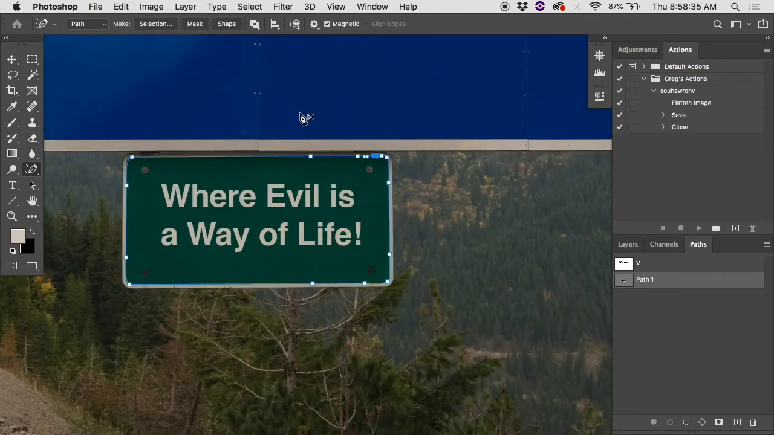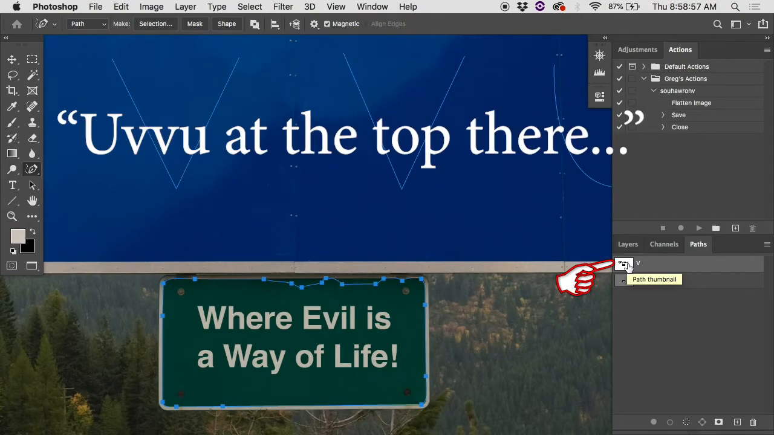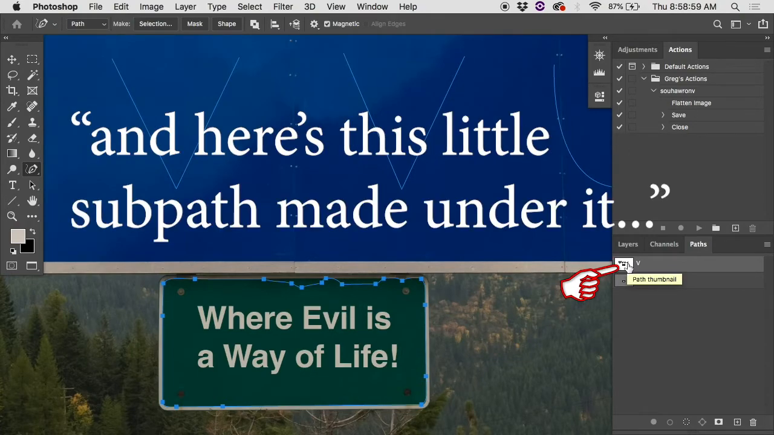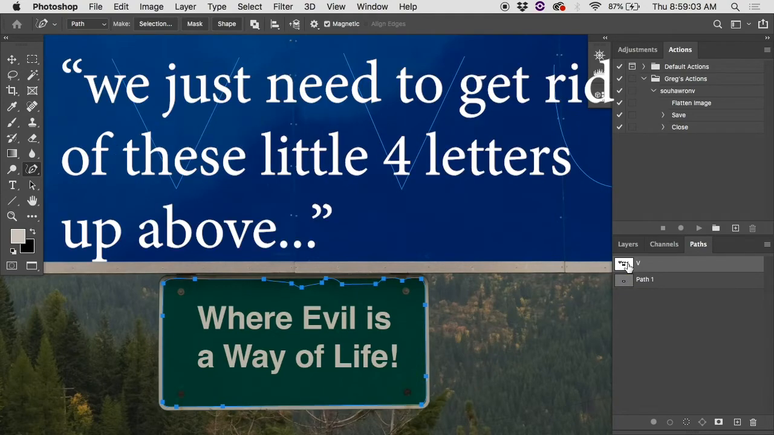Now, I noticed a lot of people have actually made this subpath, or this little path on the sign, on the same path as the Vuuv up there, which is not that big of a problem. Let's say I started here and I did my whole path around on here. You'd end up with something like this. You can see, here's the Vuuv at the top there, and here's this little subpath made on it. I did mine on a new path. If you've done it on the path up there, not a problem. We just need to get rid of these little 4 letters up above.